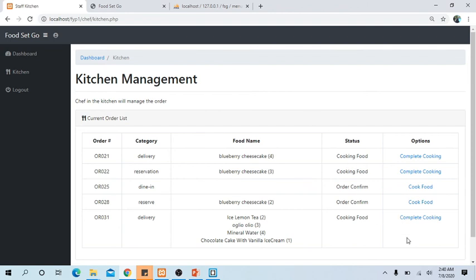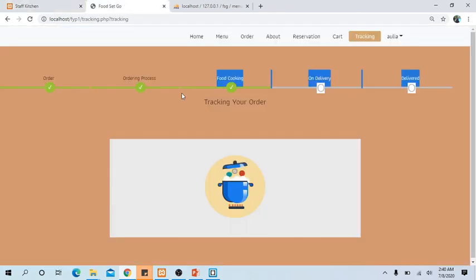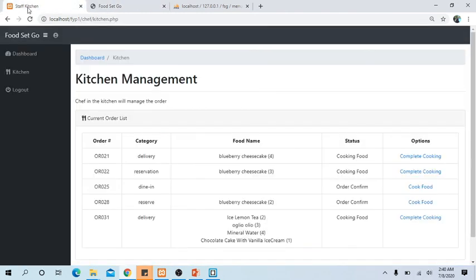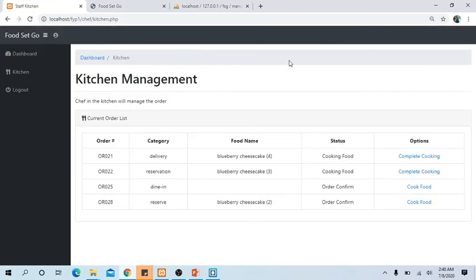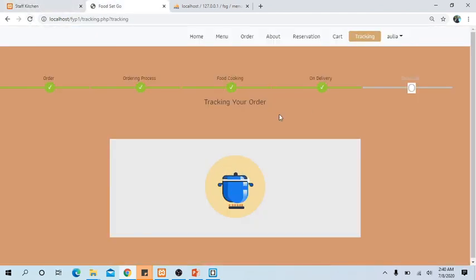When the chef clicks on the cook food list, it will automatically show in the user's account tracking that the food is being cooked. When the food is completely cooked, it will show that the food is on delivery. Once the item has been sent to the front of their house, it will show delivered. Okay, that one is for the delivery.